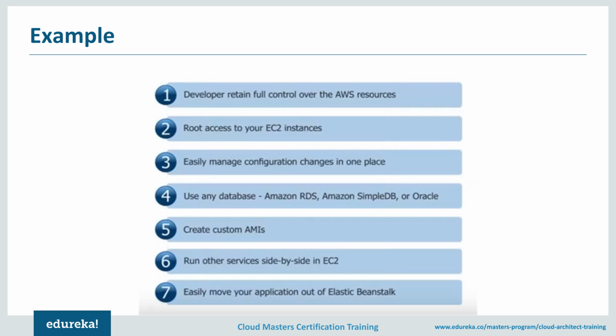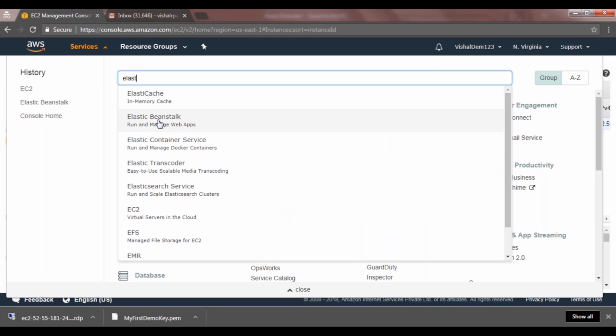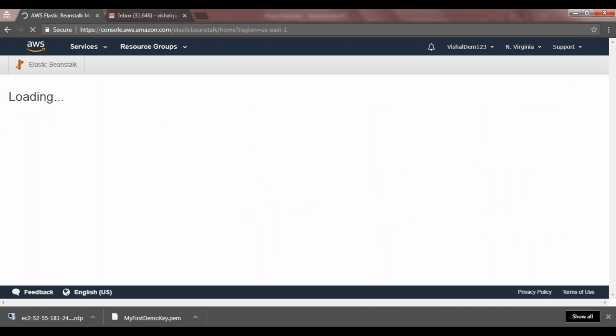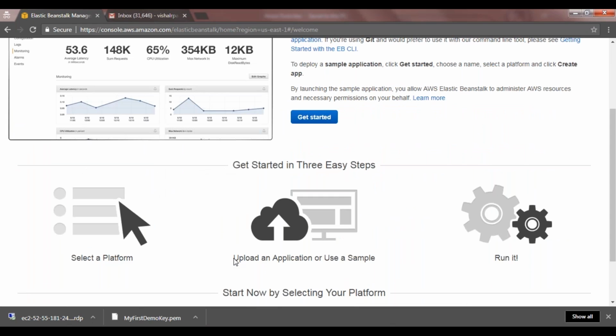So if I switch into the demo part, which is here, and look for Elastic Beanstalk, you can read here: run and manage web applications. That means you have a platform on top of which you would be running an application. These are the steps that you follow. You select a platform, upload an application or use a sample, and just run it. Unlike creating instances and taking care of everything, everything is managed by a vendor. You just select a platform and get started with it.